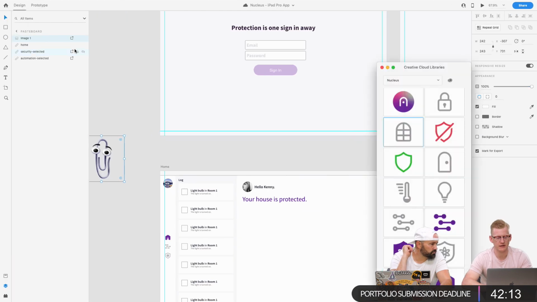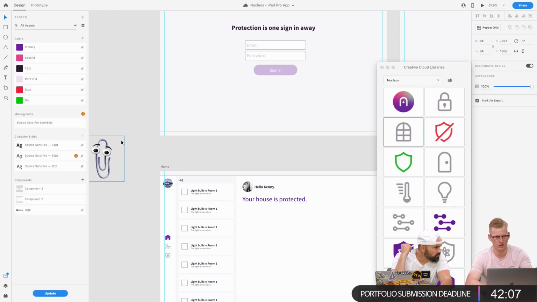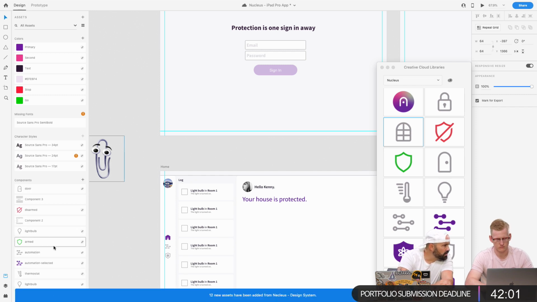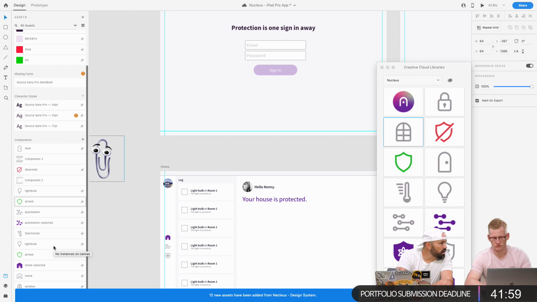Now I should be able to go back to this document, and by hitting Command Shift Y, I'll bring up my assets panel. And soon enough, see that update there? Okay. 12 new items have been added. Oh, so now I've got all this linked together.